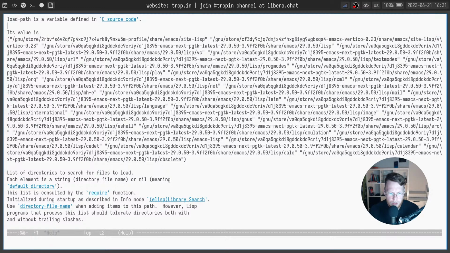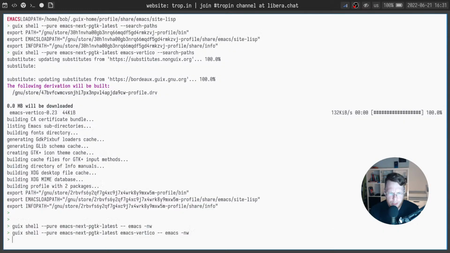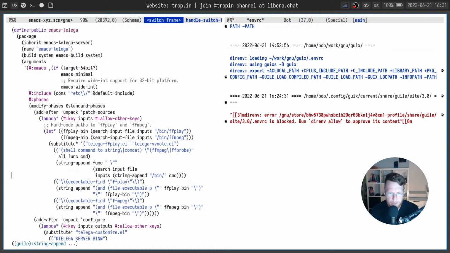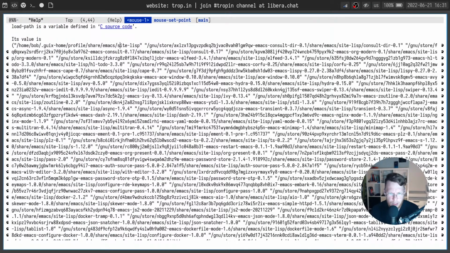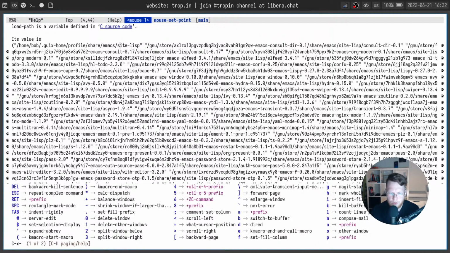Let's take a look at our... Actually, let's open my actual Emacs load-path. And the first value will be my Guix home profile. In the case of nix-shell, it will be a newly generated profile, but the difference is not so big. It's almost the same thing.